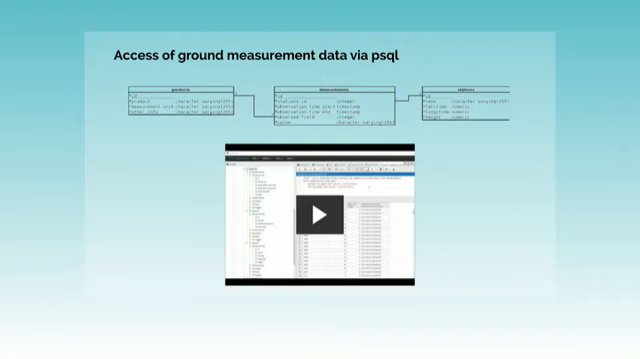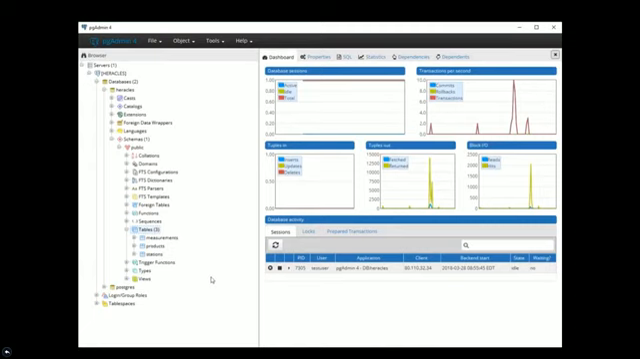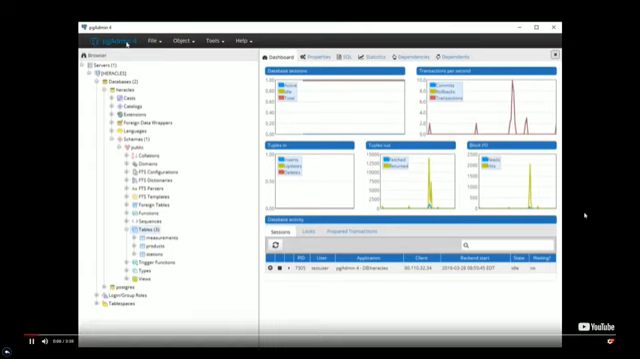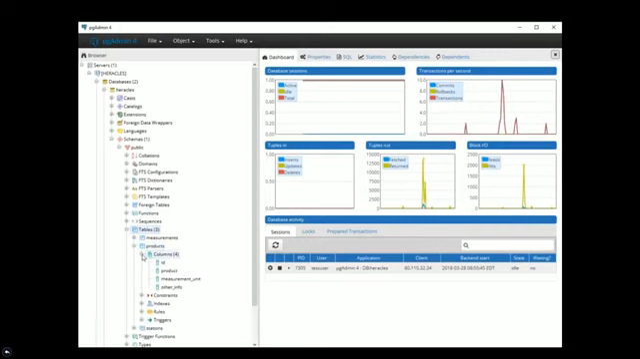To give you an idea, to show you some examples of potential database queries, we're going to watch a short video which I have prepared. We are connected to our server and are able to see the three tables, products, measurements, and stations, and their corresponding columns.